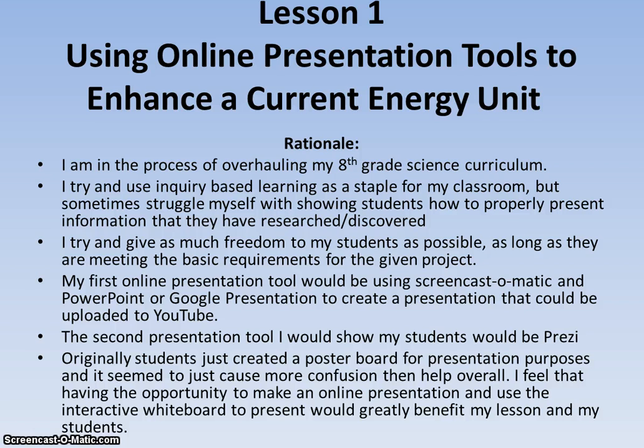Originally, students just created a poster board for this presentation, and it just seemed to cause more confusion than help overall. So I feel that having the opportunity to make an online presentation and use the interactive whiteboard that we have to present this material would greatly benefit not only my lesson, but also all of the other students.